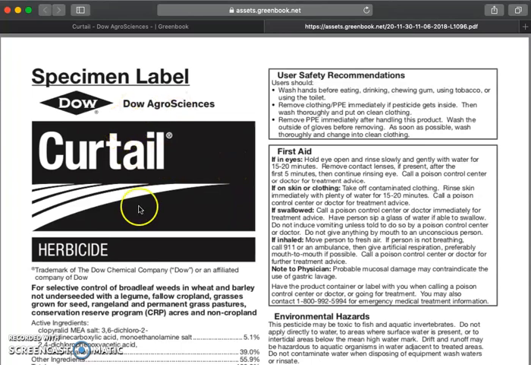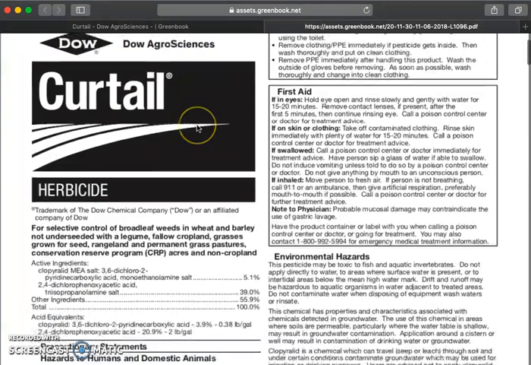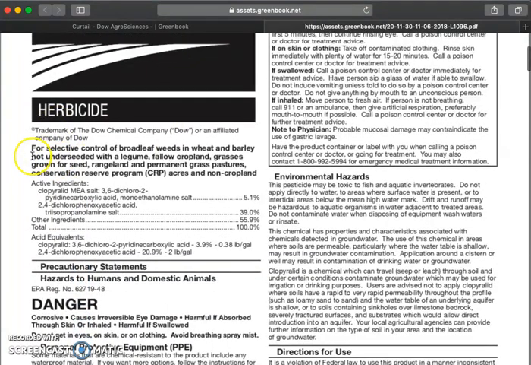So real quick, you can see on the front it has the name of the product. So this is the common name, Curtail in this instance. And it says here it's an herbicide, so it's meant to kill weeds. It's made by Dow AgroSciences. And as you come along here, it will give basic information about what it's for. For selective control of broadleaf weeds in wheat and barley, not underseeded with a legume, fallow cropland, grasses grown for seed, etc. So it's for broadleaf weeds in wheat and barley specifically.